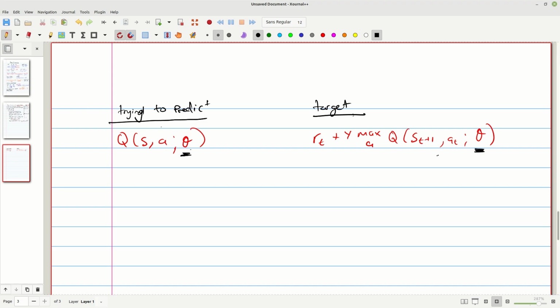So what ends up happening is that we end up chasing a moving target, because every single time we change the value of theta, which is the only way we can change our prediction, we're inevitably changing our target, right? So it becomes very difficult to optimize this problem, because we are chasing a moving target every time we update theta. So this is a problem here.